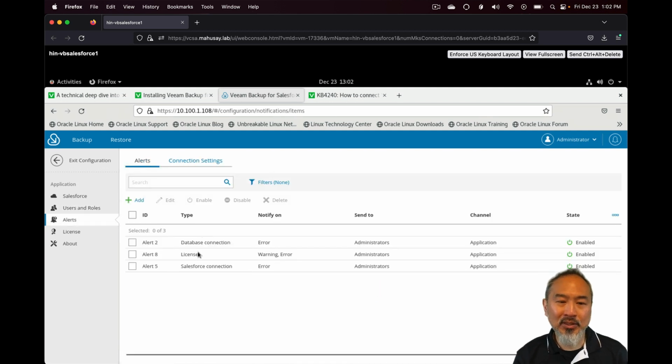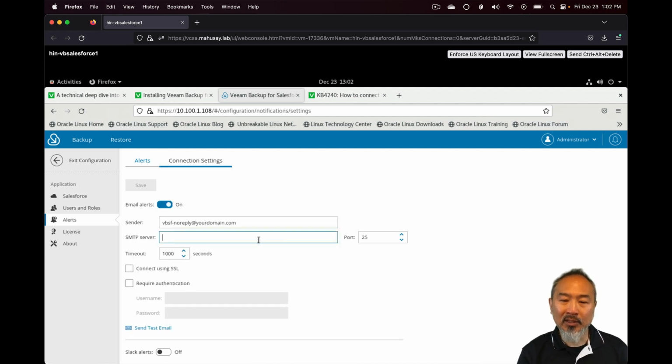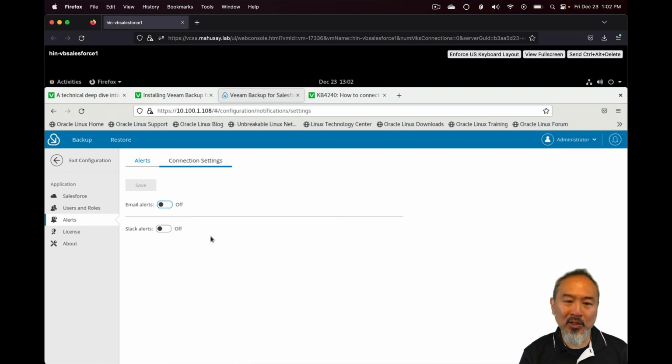The next part here is just alerts. And as you can see here, there's 3 that are enabled already: database connection, license error or warning, and a Salesforce connection error. You would go over here and actually turn on your alerts, and you would set your SMTP server, you would set the default sender, and if you need your SSL connection, you would configure that, and then you can send a test email. We don't have any of that configured right now, so we won't go through that configuration.